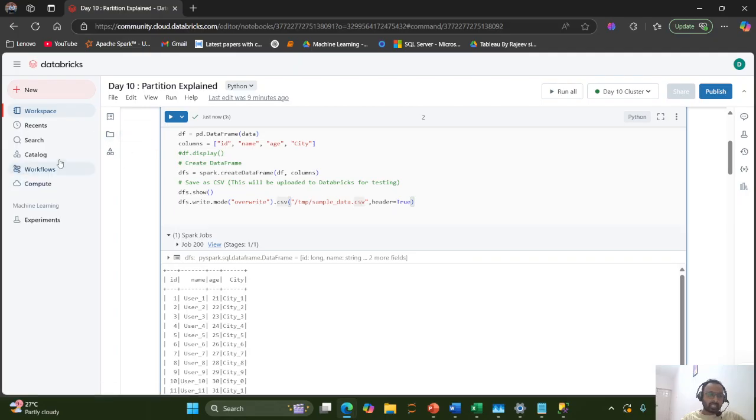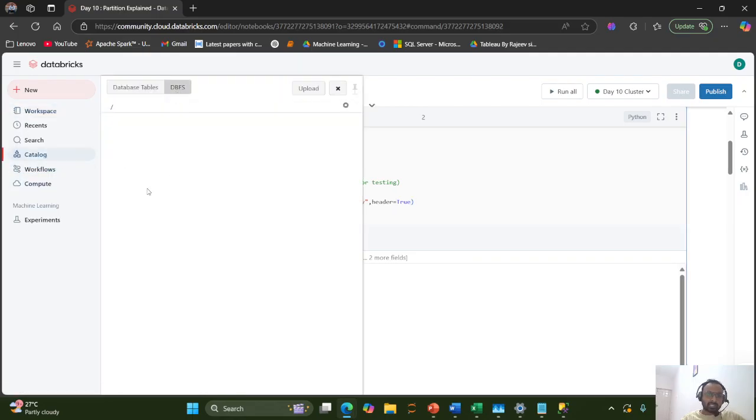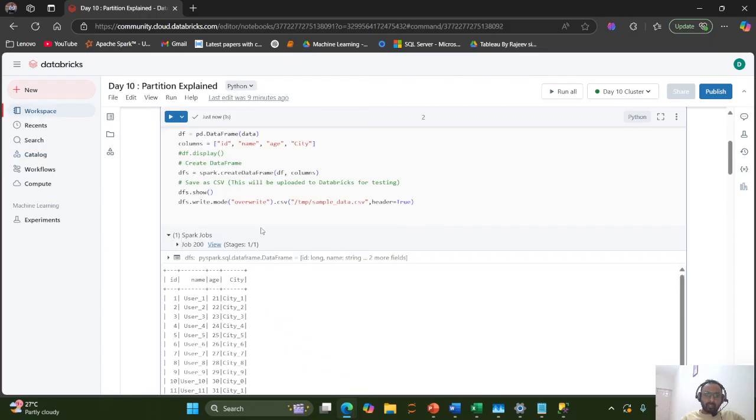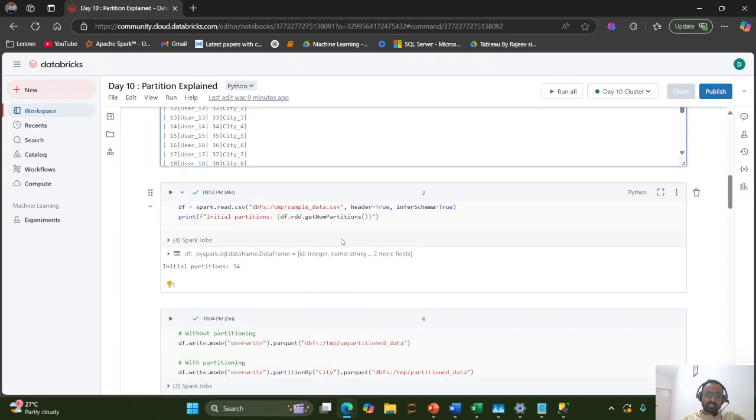Let us see if we have something like that created in temp. Yes, sample_data.csv. If you go in, it has created so many parts, or partitions you can call them. You don't need to worry about that, but just understand that sample_data.csv is created.